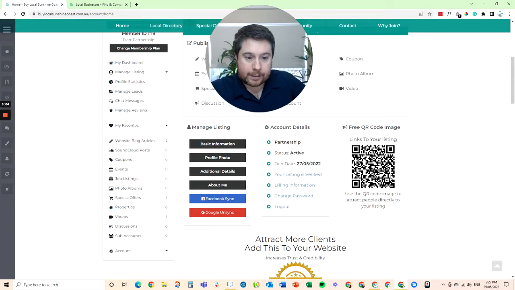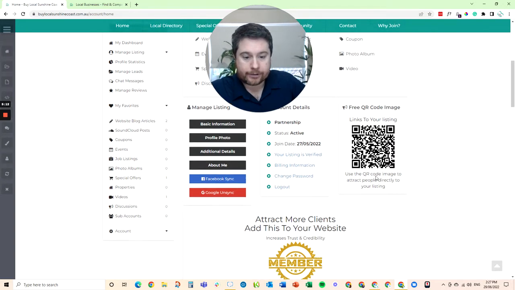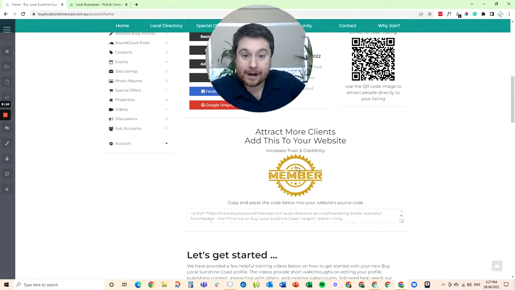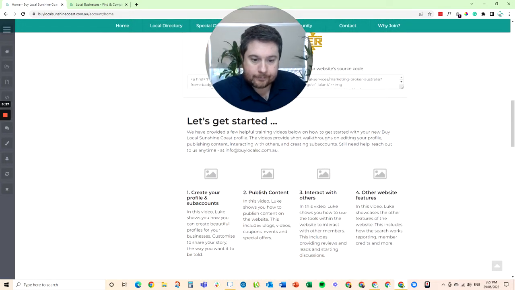Cool. We do generate a QR code, so if you do want to use your Buy Local listing for promotional materials, you are welcome to use the QR code. We will be creating a proper Buy Local Sunshine Coast member logo, and you will have the option to copy and paste this onto your website, onto your own marketing materials to let people know that you are part of this movement and part of this group. And then scrolling down, let's get started.